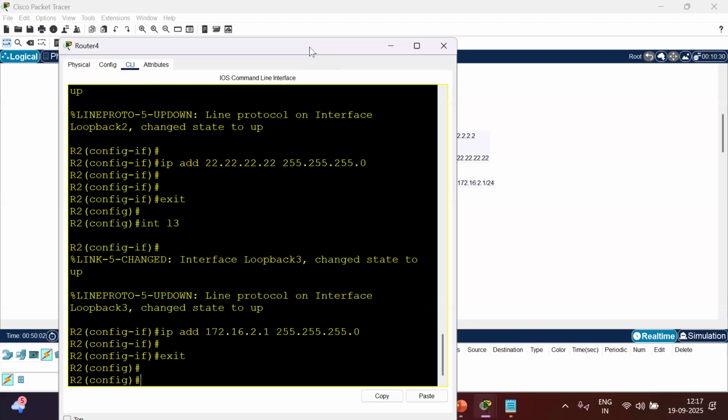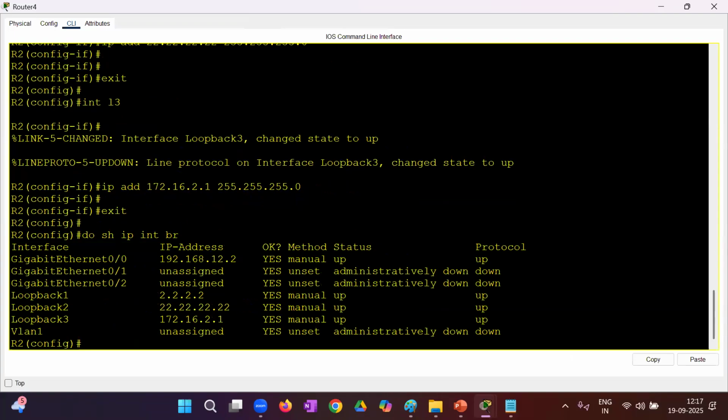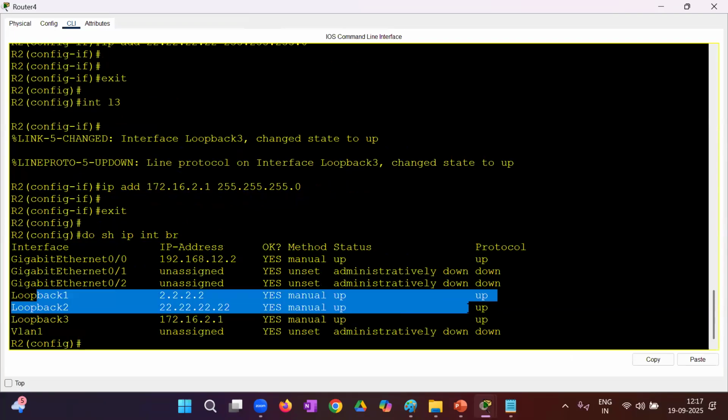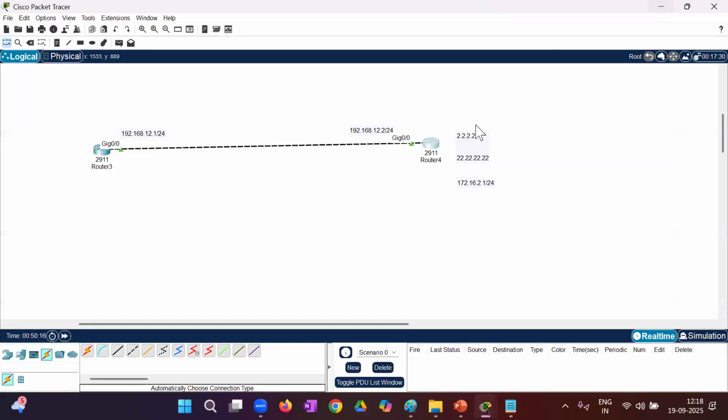It means in total we have 4 IPs on the router. Now verify with show ip interface brief. All the IPs have been configured on the loopbacks. Now you tell me, if you want to reach this network, you require one routing. If you want to reach this network, again one routing. If you want to reach this network, again one routing. It means 3 different networks, 3 different route commands are required here.